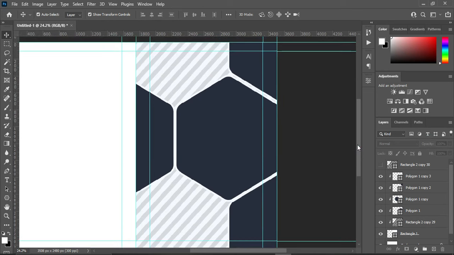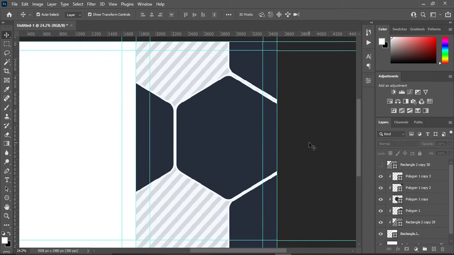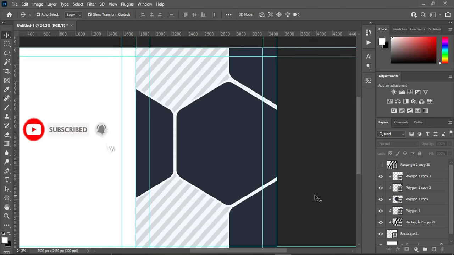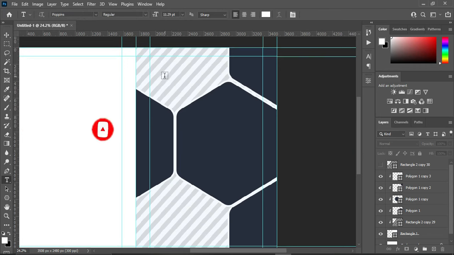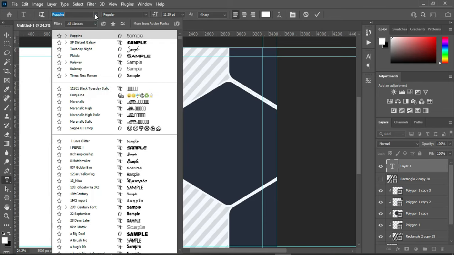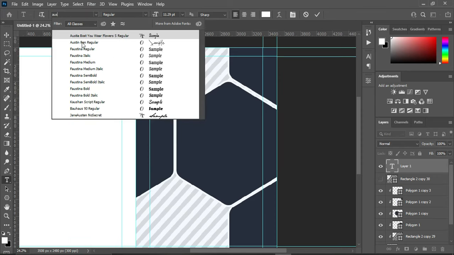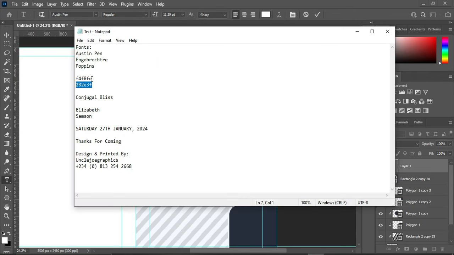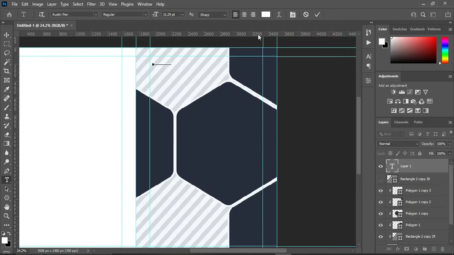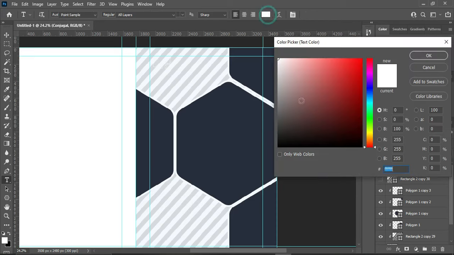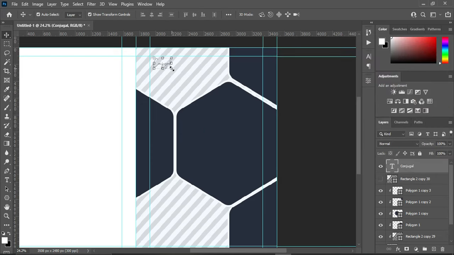Okay, so having done this one, the next thing I'm going to do now, I will go to my text tool, or you press it using the keyboard. And over here, I'm going to use the font called Austin Pen. Then go to your text document and I will copy this one. Ctrl plus C to copy. Then Ctrl plus V to paste. Then change the font color to this color or you can use black, any one you want. Then I'm going to use this color. Now you can increase the size.